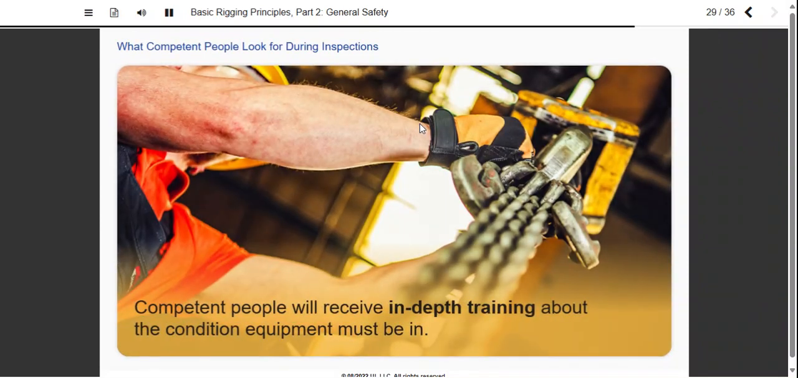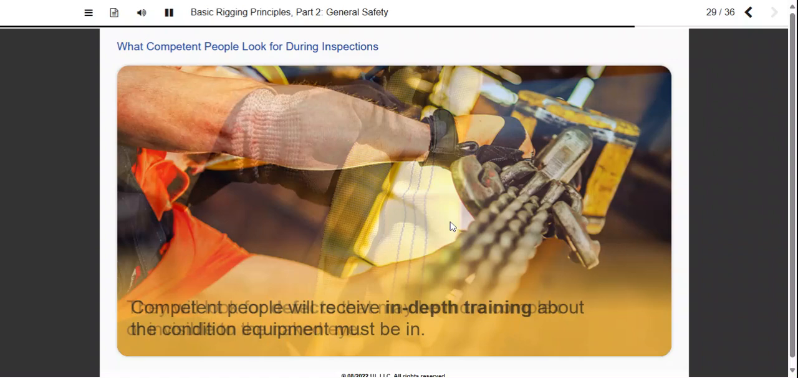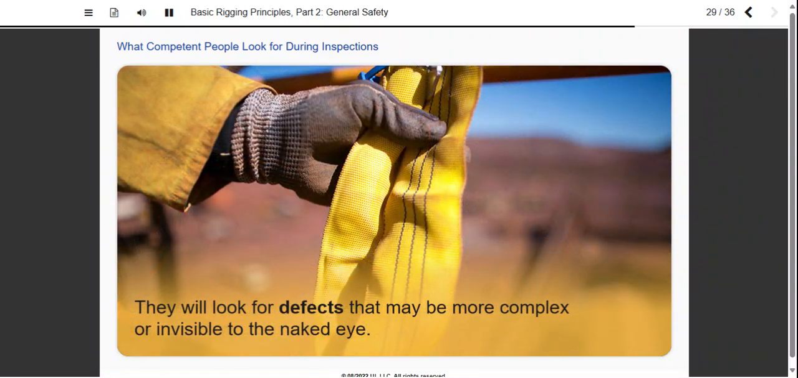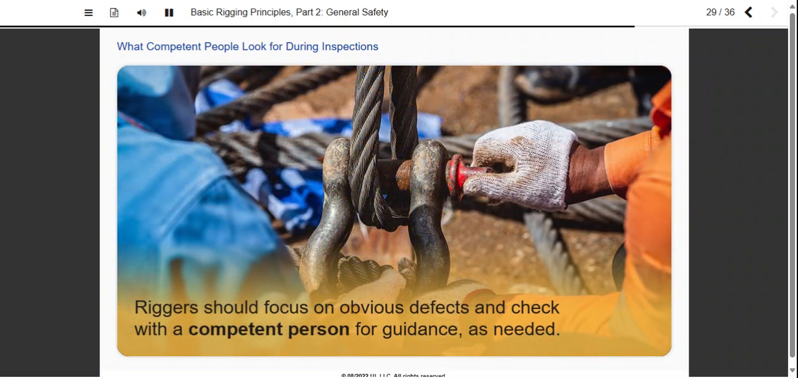Competent people will receive in-depth training about the condition equipment must be in. They will look for defects that may be invisible to the naked eye. For example, they will measure the amount of wear on a chain to make sure it falls within safe parameters. They will count the number of broken threads in a wire rope sling to make sure there are not too many. If you are a rigger, focus on obvious defects. And remember that it is always okay to ask a competent person to check equipment if you are unsure about its safety.